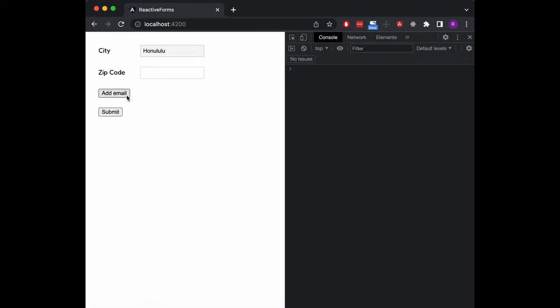As soon as we click our add email button, a new empty control appears and the form is considered invalid because that new control is considered required. Let's enter a valid email address here and voila, the submit button is happy again.